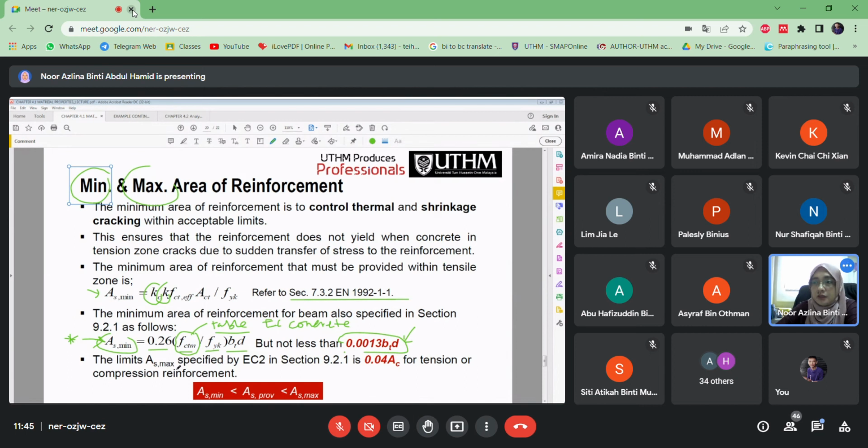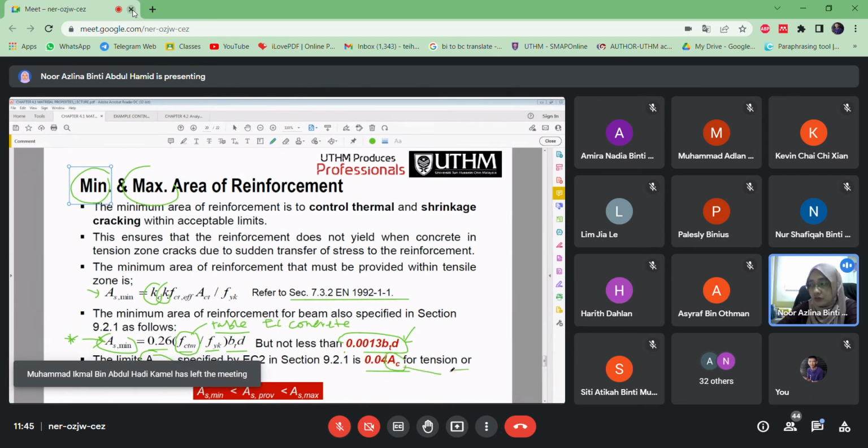Okay. Then we have another one, As,max. As,max is equal to 0.04 Ac. What is Ac? It is the area of the concrete. So that means if the dimension is 200 times 300, this is the area of the beam section. Okay, that is what is meant by Ac here.